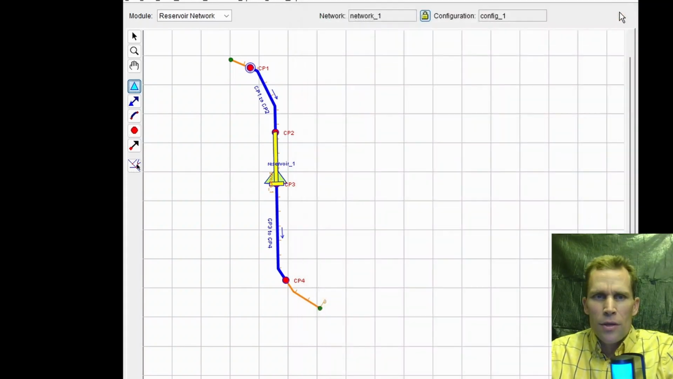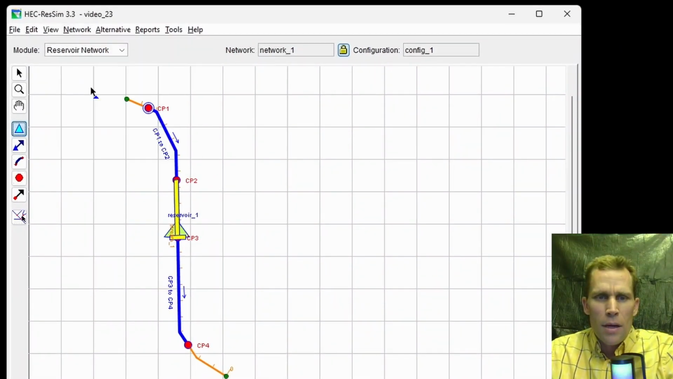Then we can close the alternative. I'm going to save the network. Okay, so first we're just going to push water through the reservoir, and then after that, we're going to set up a trial and get to work on those state variables.